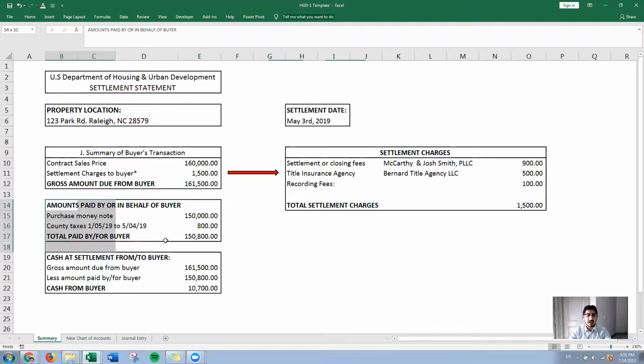Now, this next section is how do you intend to pay for it? So you're going to get a note or a loan from someone. This can be a private lender, hard money lender, mortgage. In this case, we're going to call it private money from an individual, and it's going to be for $150,000. And also, there's some prorated taxes that the seller is going to pay because they own the home from January to May 4th. And then at the end of your HUD statement, you should see this little box where it's basically saying, okay, this is what's due from the buyer, $161,000, minus what has already been paid for, the $150,000.